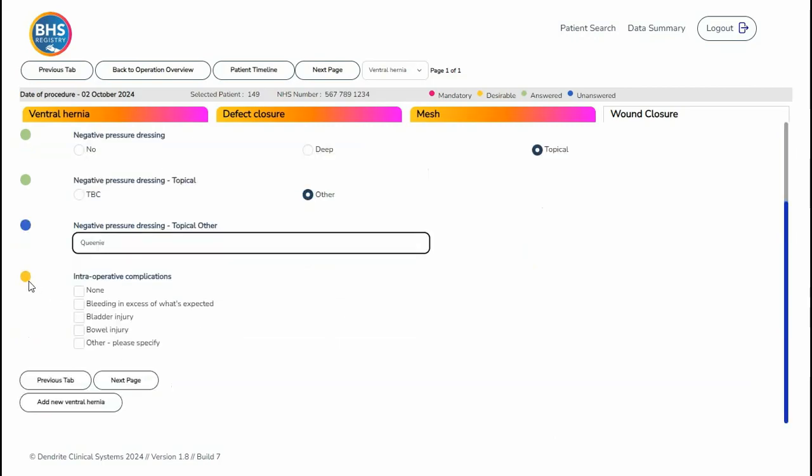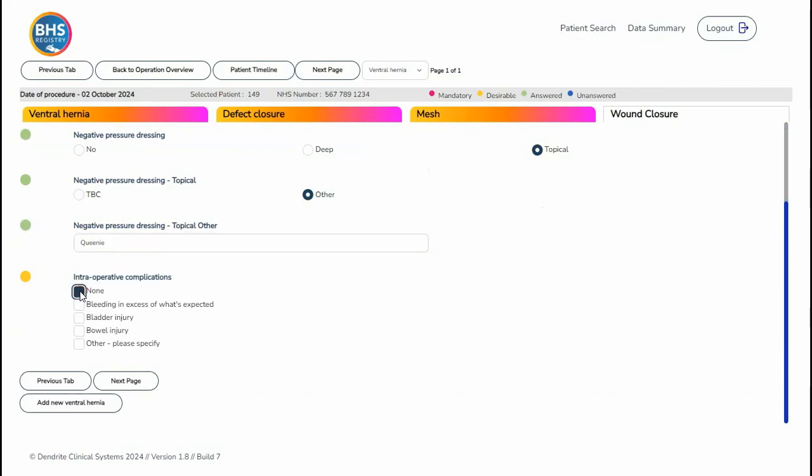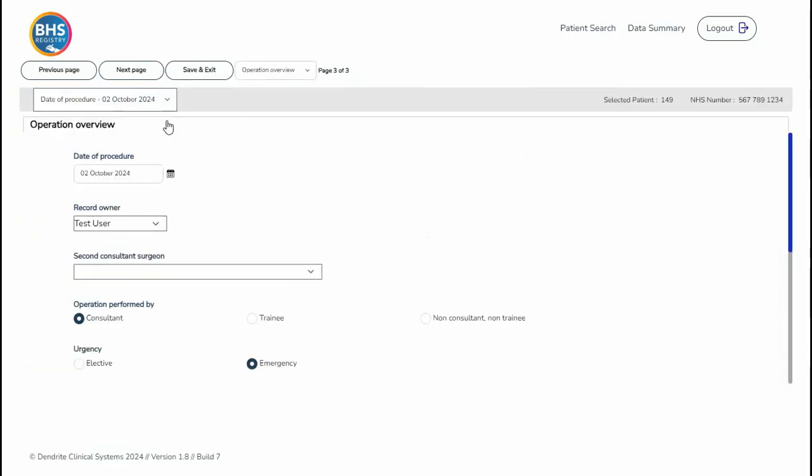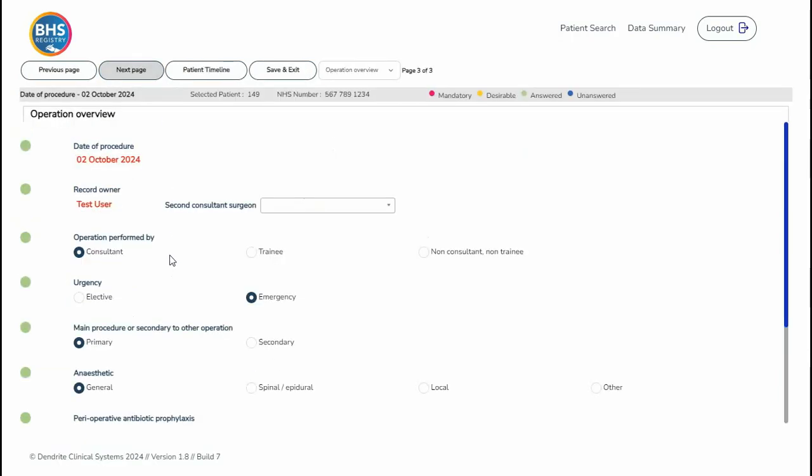Just a quick note, the intraoperative complications is an orange desirable question. This means that we would like the data to be entered, but it is not mandatory. If you don't complete the question, when you leave the page you will be reminded to add the data or you can move forward. Now the data is complete, you have the choice if you want to add a new ventral hernia, or you can click Next Page. Or you can choose Back to Operation Overview and you'll be taken back to the first page.